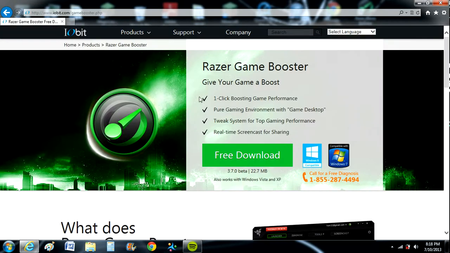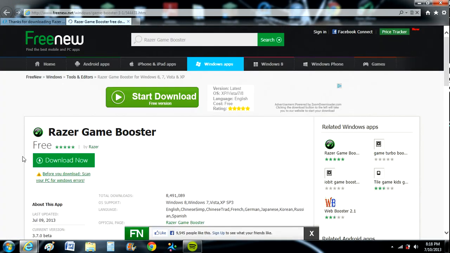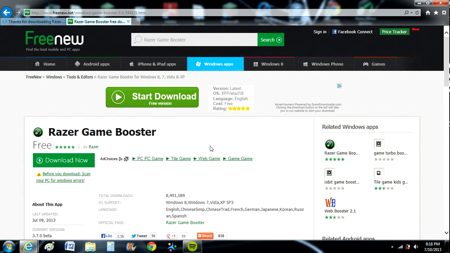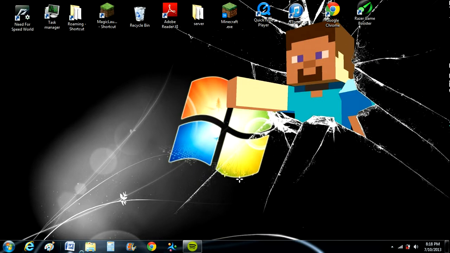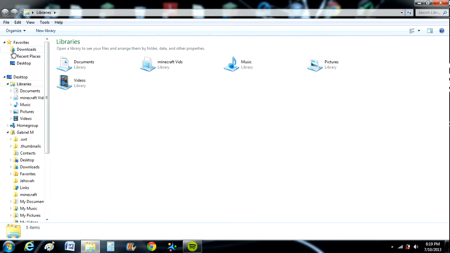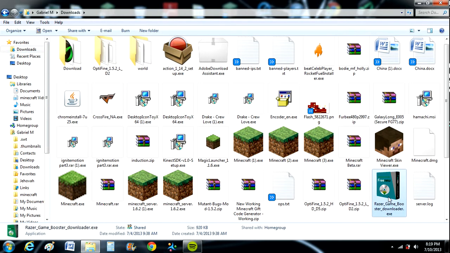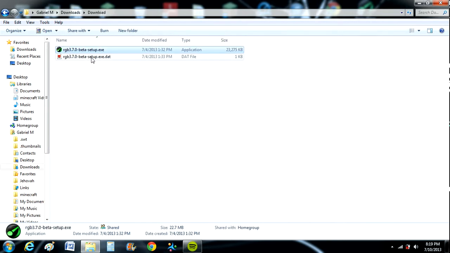So it goes for Windows 8, Windows 7, okay? You're going to press free download. It's going to load, download now. Once that's there, I don't want to press it because I already did it. Once you have that, you're going to go into your files and then downloads, and you're going to see Razer Game Booster right here.